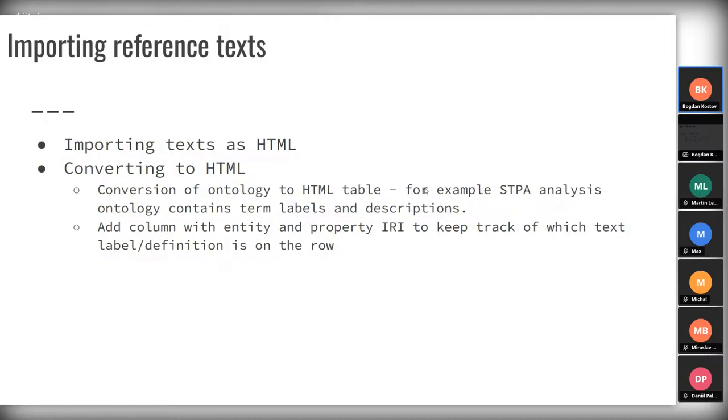So, for example, if we have the STPA analysis, we have, let's say, a table of loss scenarios, and for each row we can have the description of the loss scenario, and it could be annotated, and we can find terms from the ontology that we're building, or we can define new terms.